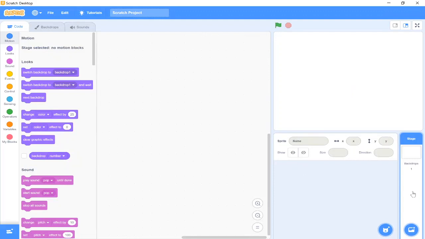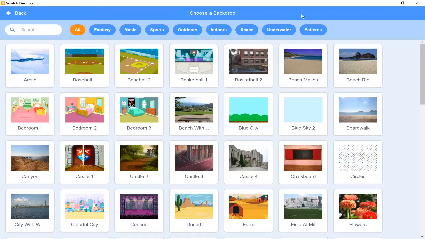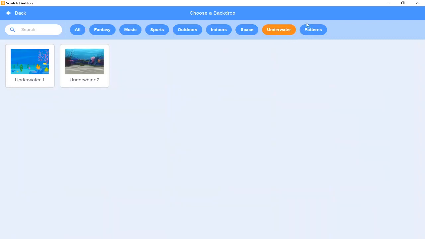Well, we know exactly which backdrop we're going to be using for this project because we're going to be underwater. So I'm going to go down to my choose a backdrop button at the bottom right. I'm going to filter it to underwater. By filtering I mean that when I press on my underwater button, it is going to remove everything other than the backdrops that are underwater. It makes it a lot easier for us to find themed backdrops that we might want to use.